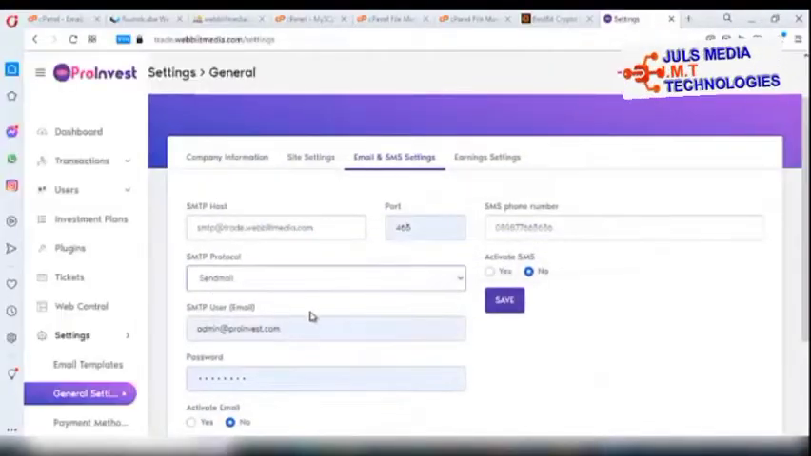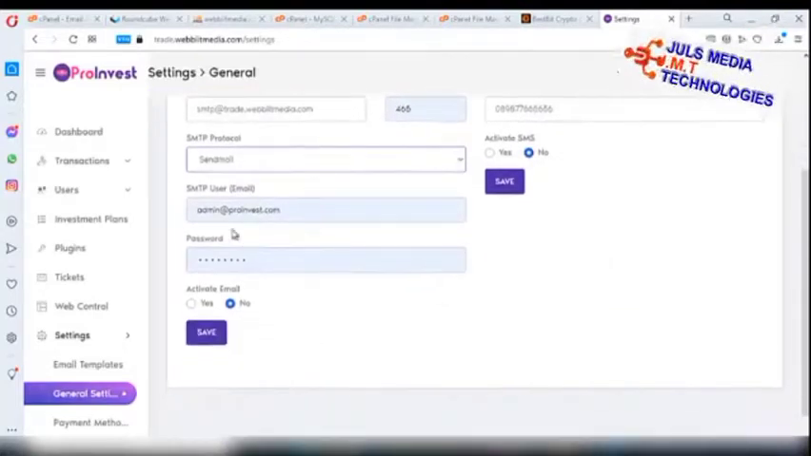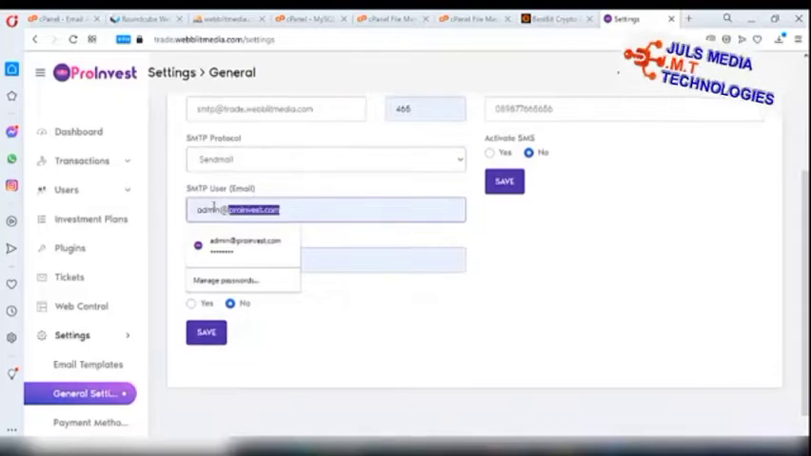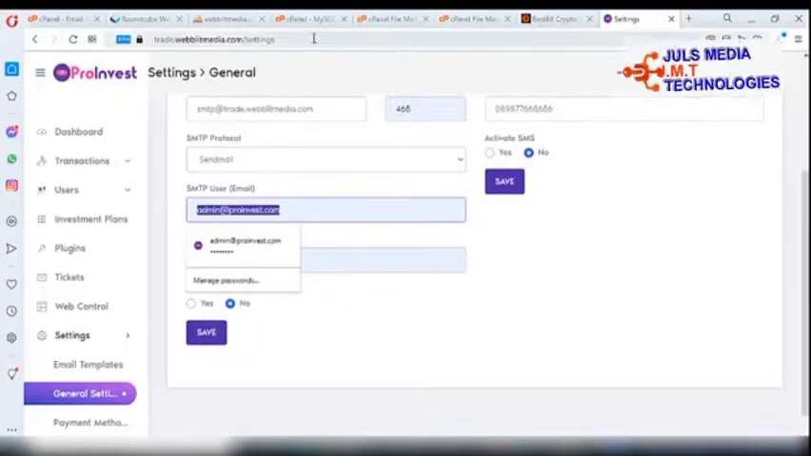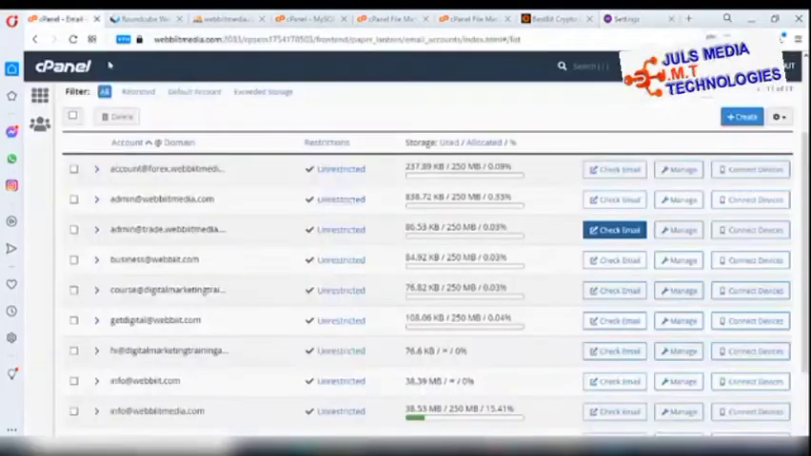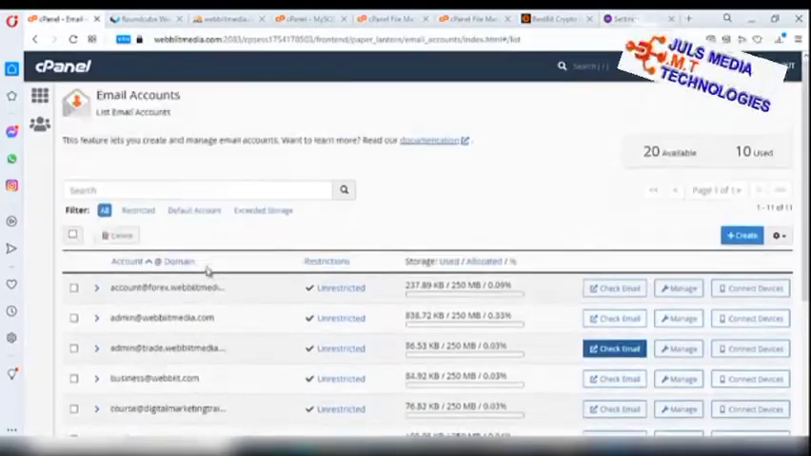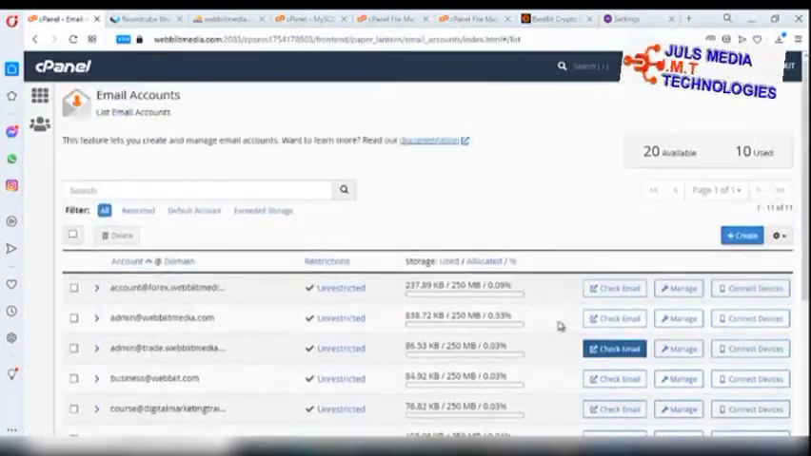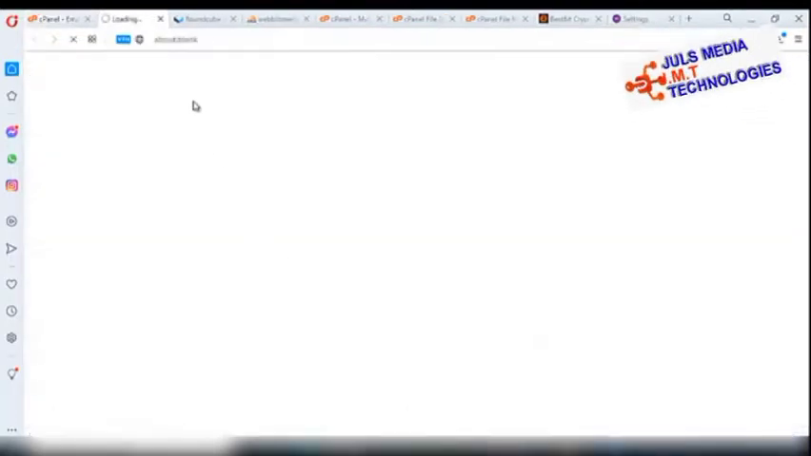Yes, so your protocol, you choose sendmail, right? So here you put your SMTP user email. You have to create a user email from your admin, right? If you can see, I've created my own email, and this is my email, admin@trade. Let me check my email right here.